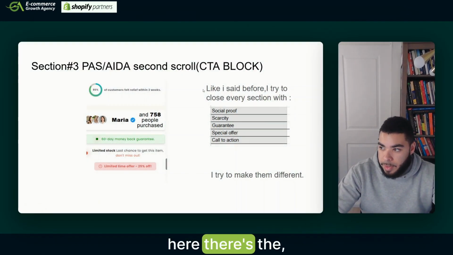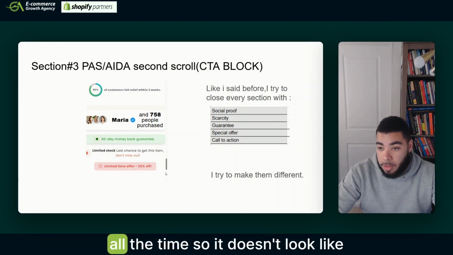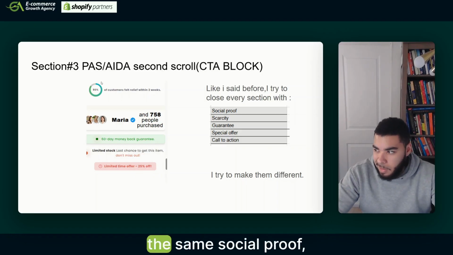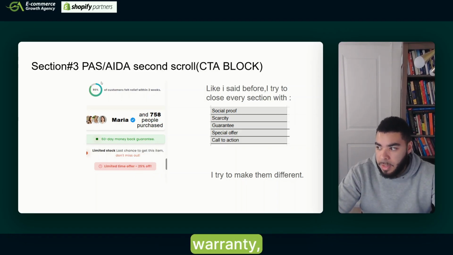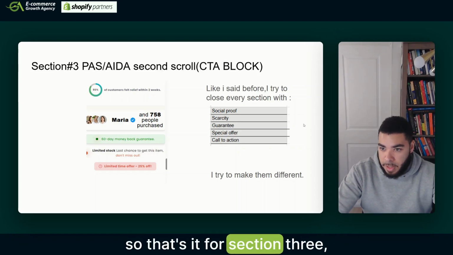Then here there's a call to action block, like I talked about before. I try to make them different all the time, so it doesn't look repetitive. Okay, it's going over the same social proof, scarcity, warranty, special offer, call to action, but I just try to mix it up. Okay, so that's it for section 3.